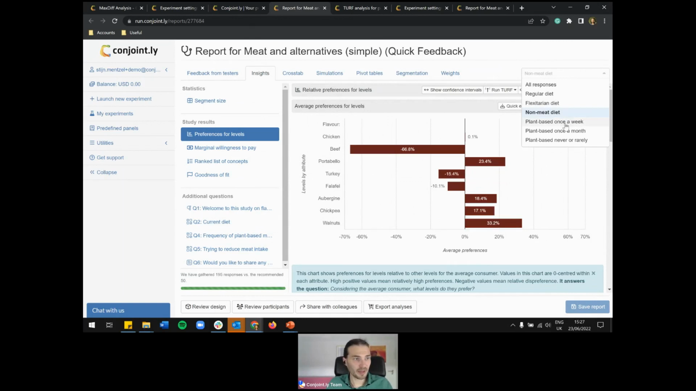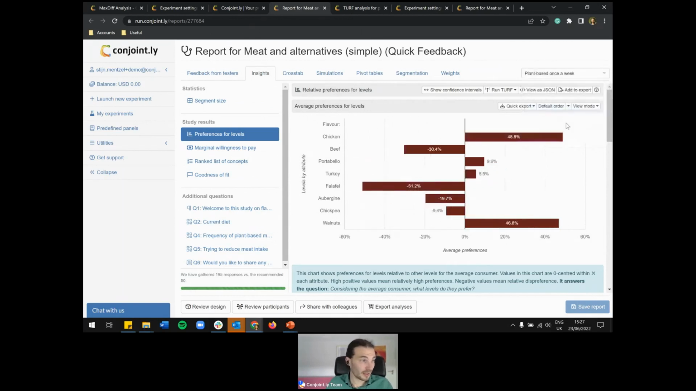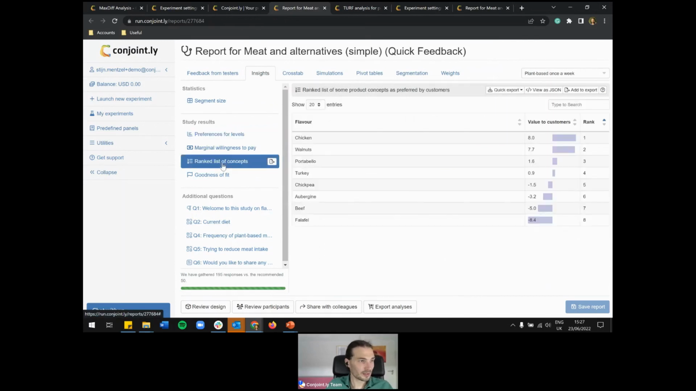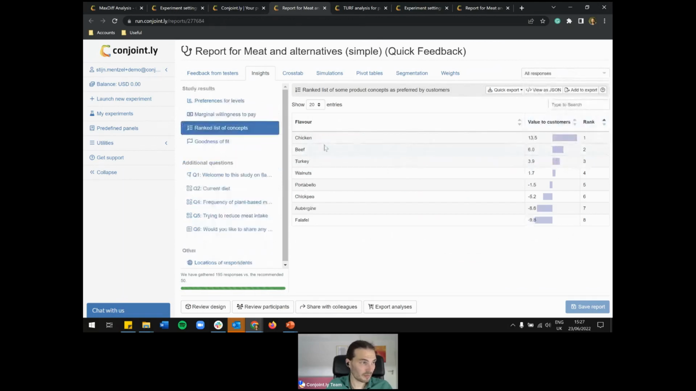We can also look at people that eat at least once a week. Again, we see it's chicken. In this case, we added an open question indicating, if you're vegetarian, interpret the other flavors as being non-meat versions. Like the fake chicken burger you can get at some McDonald's. So we can see that it's actually chicken and walnuts that people buy mostly as the plant-based alternative. We can look at the ranked list of concepts. Well, that's easy. It's chicken we know is best, but the second best in this case for this group is walnuts. We can do that for everything.